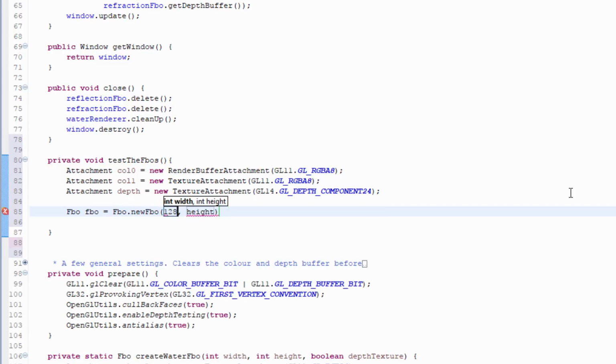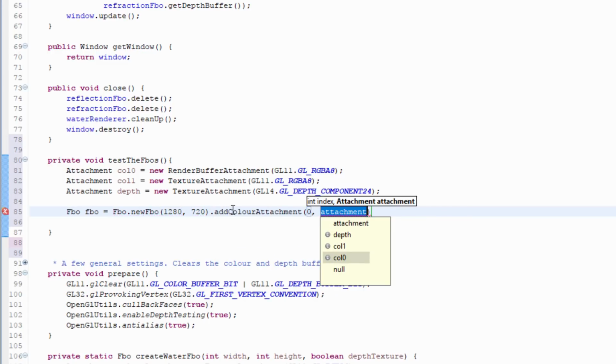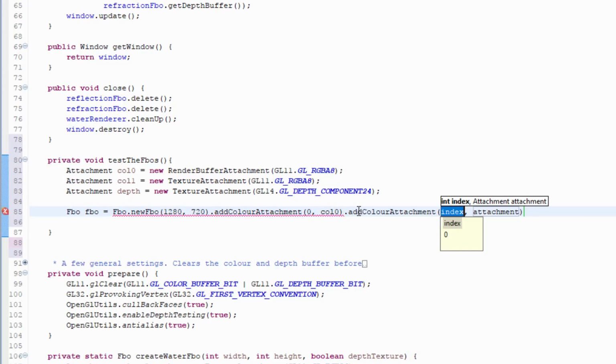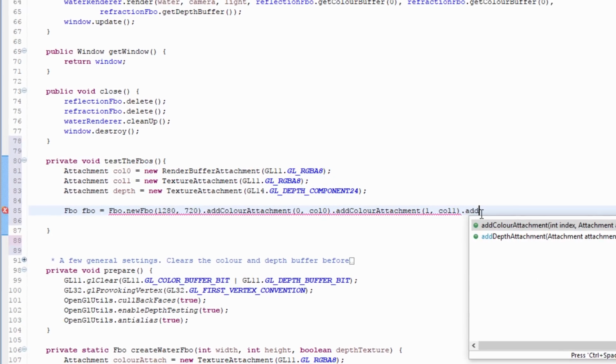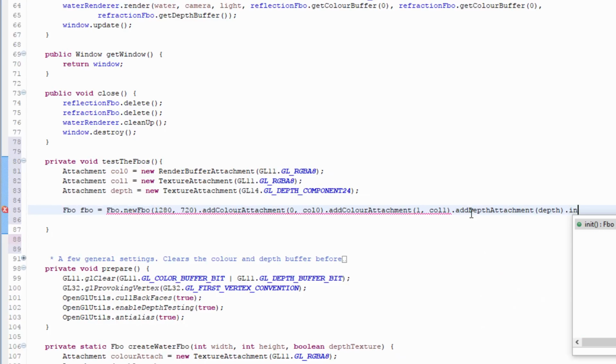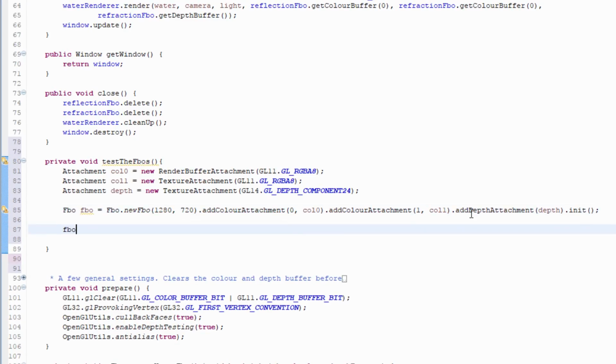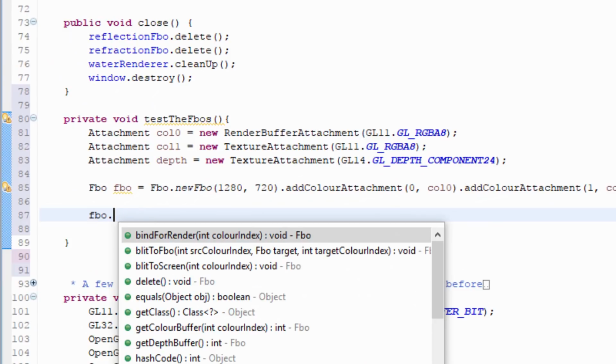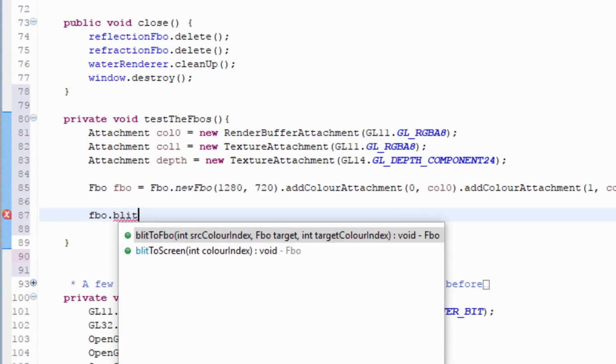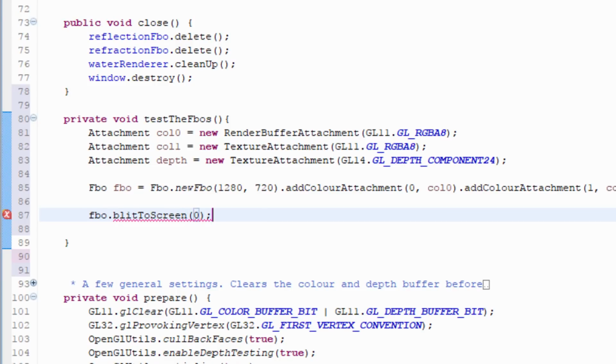And I'm pretty happy with how it's gone, so I can give you an example of it here. As you can see, I'm creating a new FBO here. I just have to put in the dimensions of the FBO, and then I can start adding attachments. So you can see I've created some attachments up here, so I can add a render buffer attachment, and I can choose which color buffer that gets attached to, and I can then also add another color attachment, this time a texture attachment. And then I could also add a depth buffer attachment, and then once I'm done I just init it, and that gives me a working FBO object, which I could then bind and render to, or I could blit it to the screen or blit it to another FBO. So it just makes working with FBOs a little bit easier.